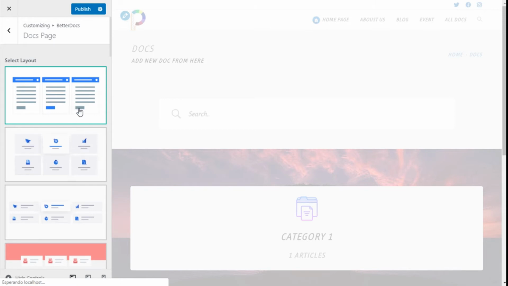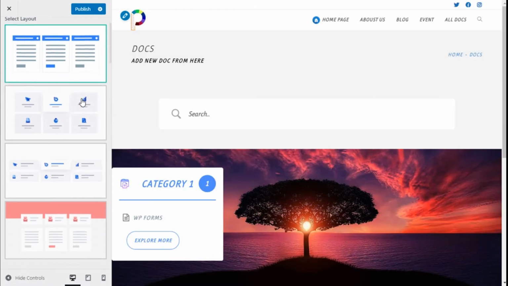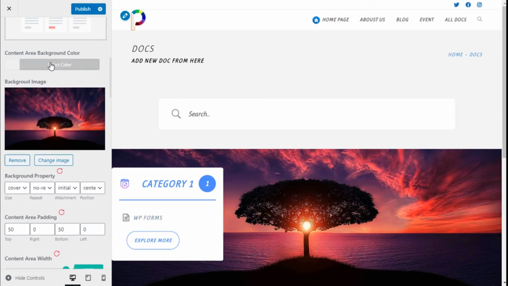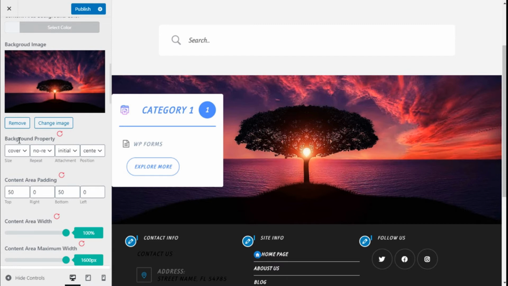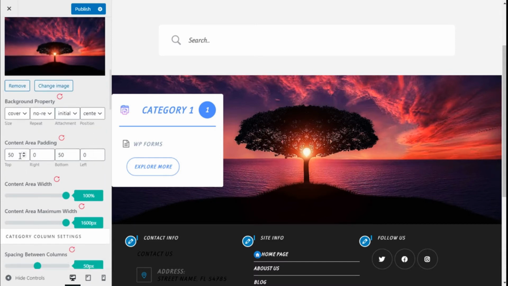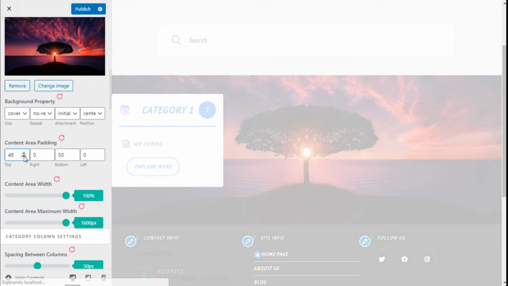You can select whichever you want, and we can select the content area background, which are these ones right here. Add a background image, as you can see, and we can select the background property, the size, if there is a repeat, the attachment, and the position. We can add padding on the content area if we want. There is 50 on the top by default and 50 on the bottom by default.